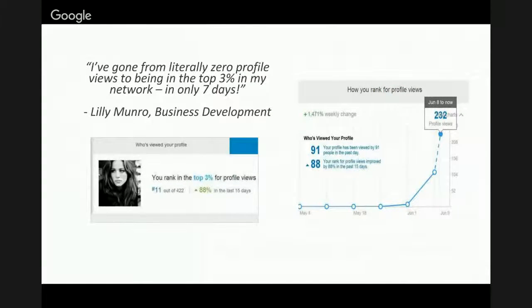Okay, if your profile is fully optimized, and we've got a checklist of about 18 steps that we go through, these are the sort of results that we've seen in the past. In this particular profile, if you look at the "how you rank for profile views" graph there, it was getting literally no profile views at all each day, and then within the space of a week, it was getting 91 people reviewing their profile within a day. And the profile was ranking within the top 3% of profile views within the network.